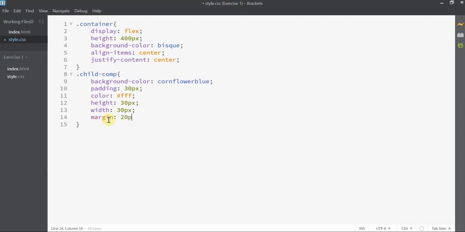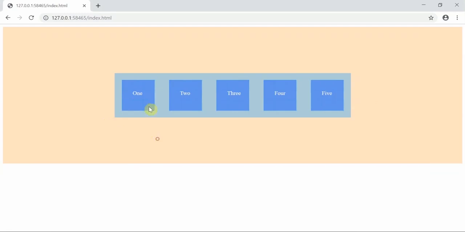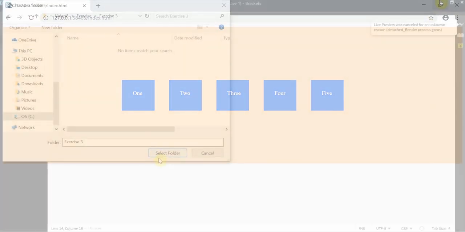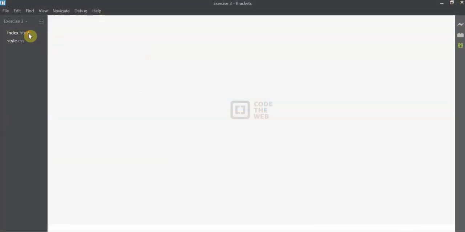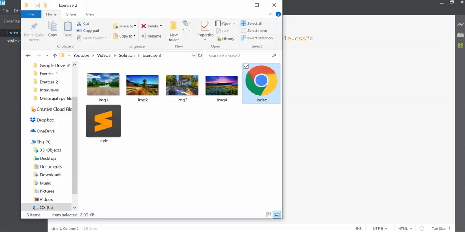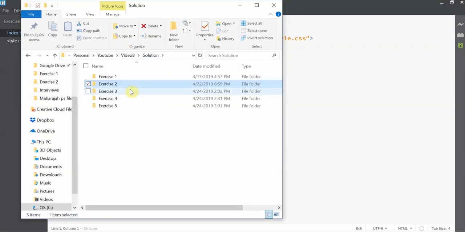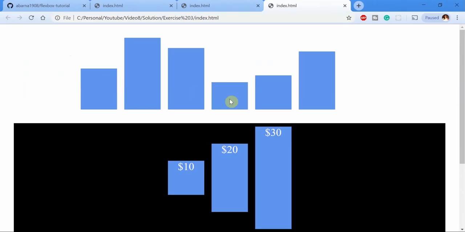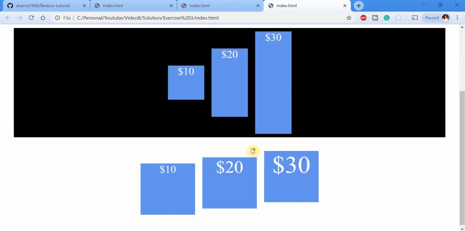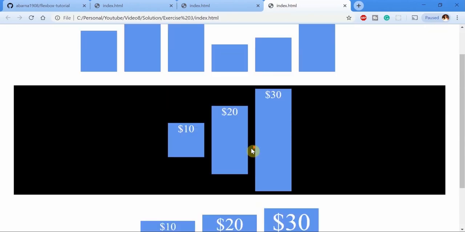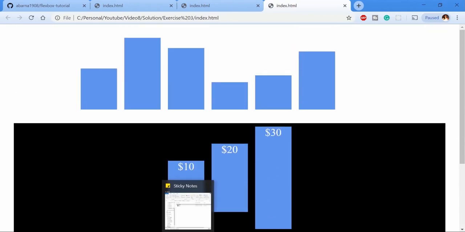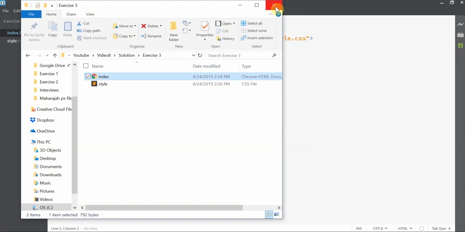I'll also give this the margin property so we can see it more clearly. Alright, now let's see an example. Go to the exercise folder and open the exercise number 3. I'll open up the solution file and see the output that we are going to do. So this is the page that we're trying to achieve, and this is the file that we have.